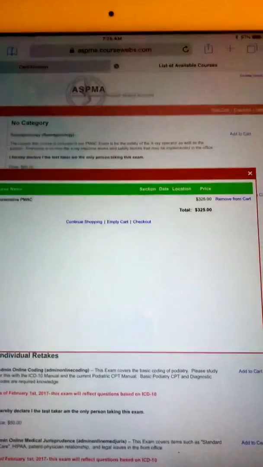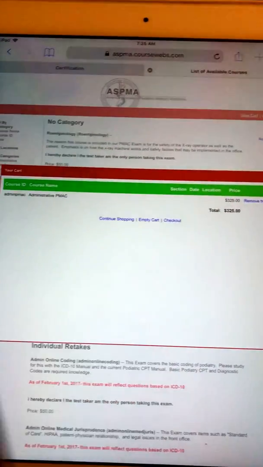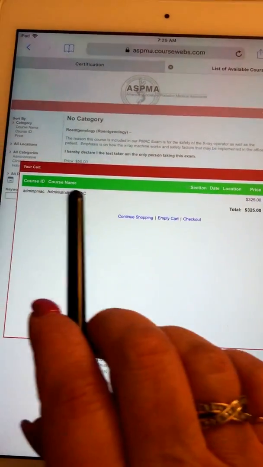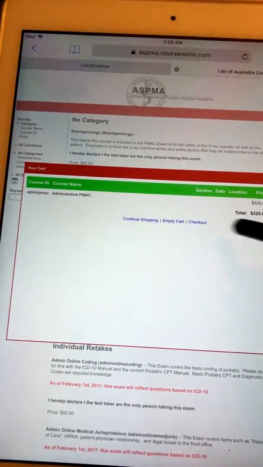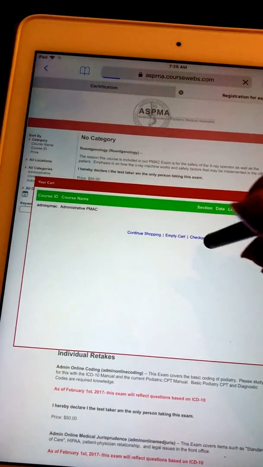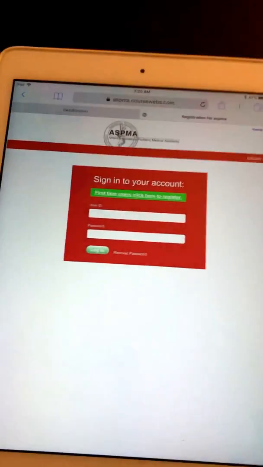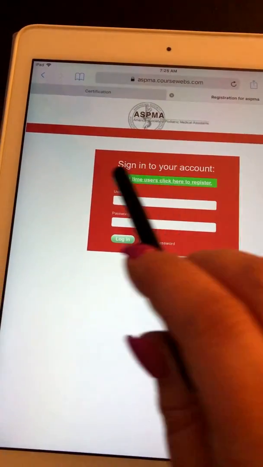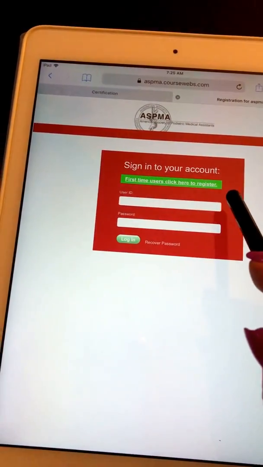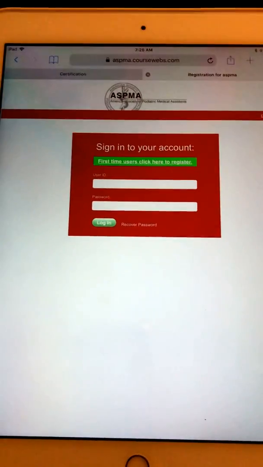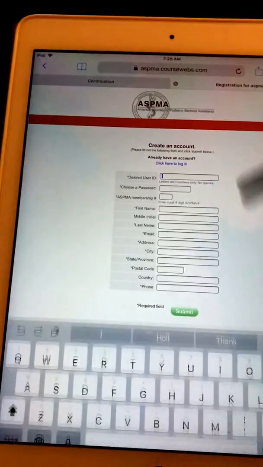So then you're going to make sure that what's in the cart is what you really meant to click. You're going to look at that right here, and then you're going to hit checkout. And that's going to bring you to this screen with this big green button right here. So that is the first time that you register. You're going to click that.